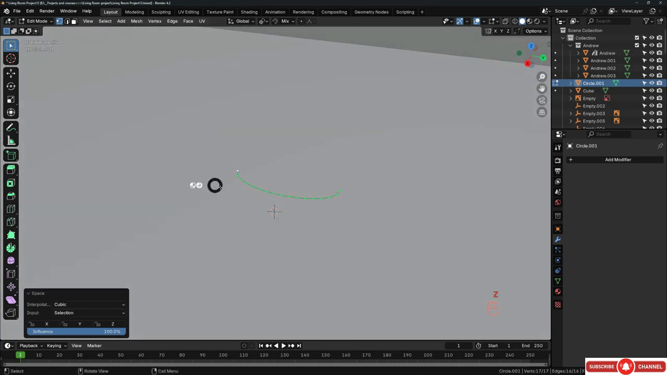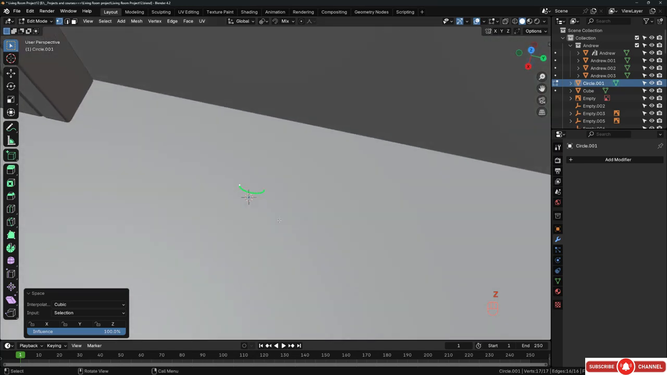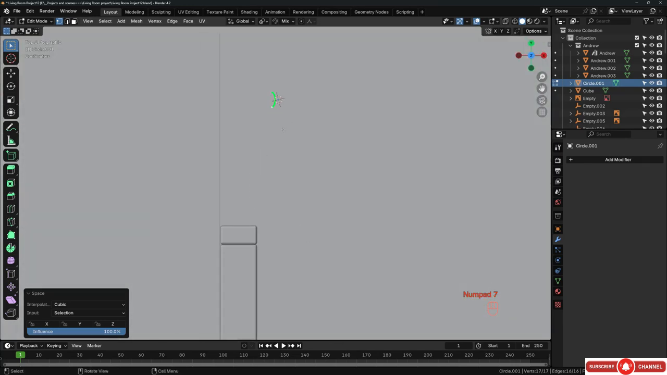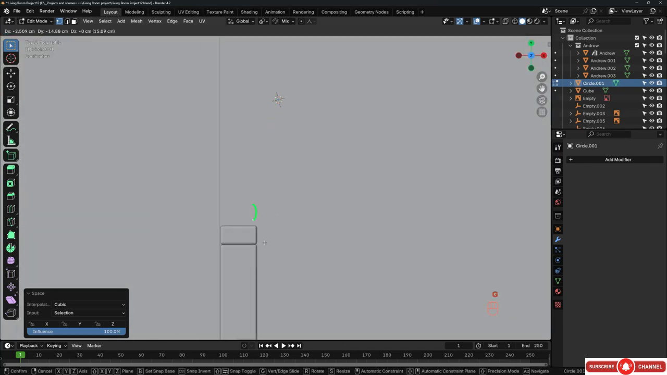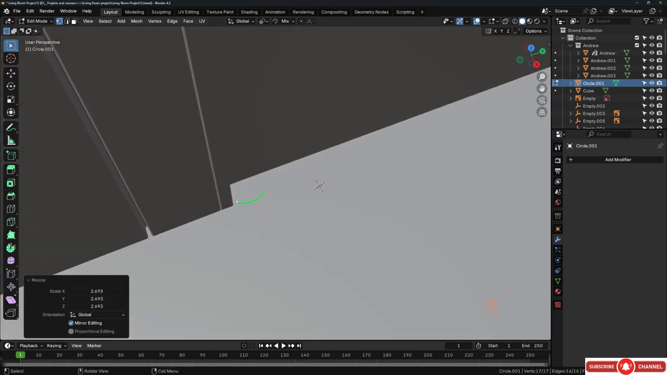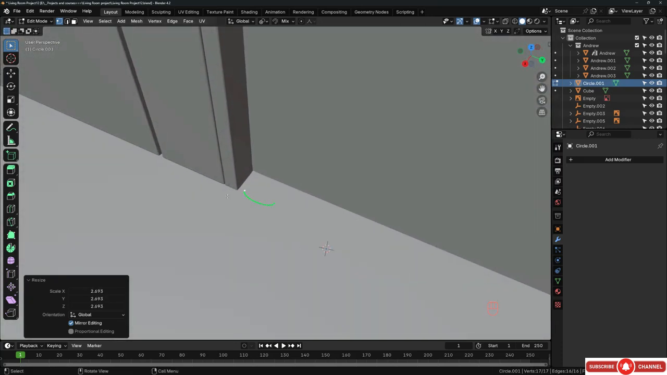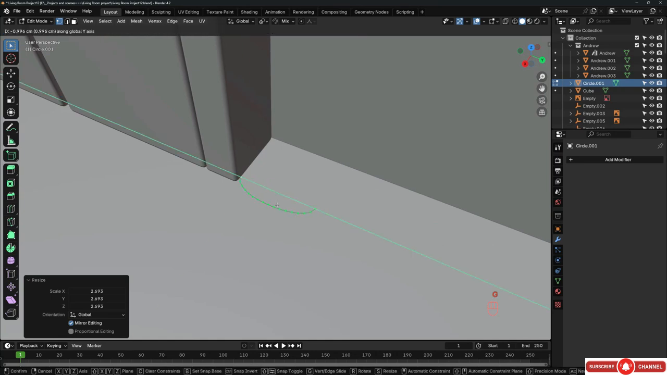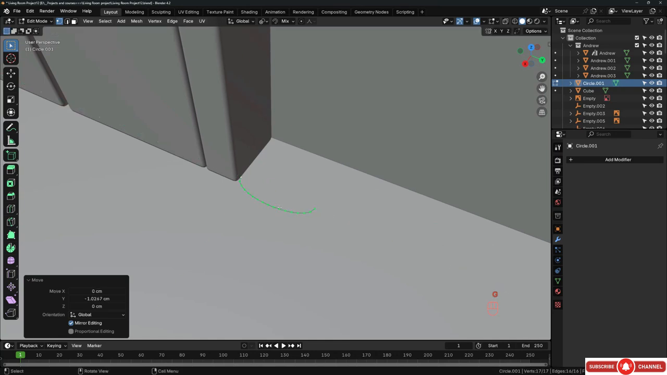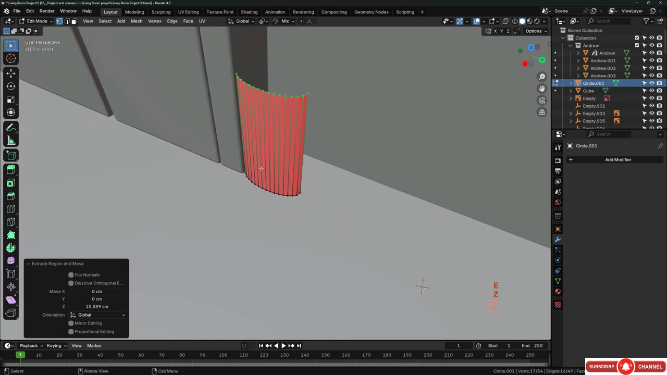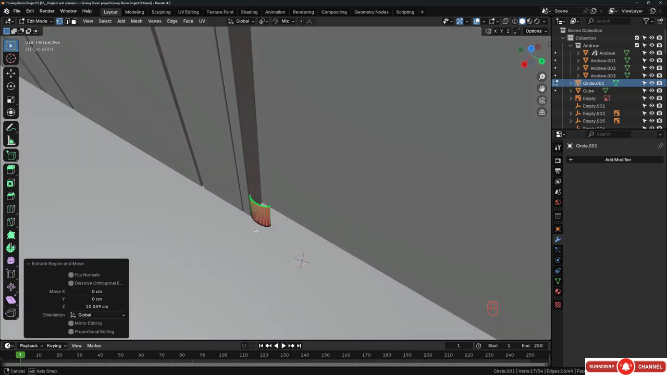Cool. All right, now let's move this here. And I think we can scale it a little bit like that. And hit E to the Z just to extrude it like that. And don't worry about the color, it's okay.